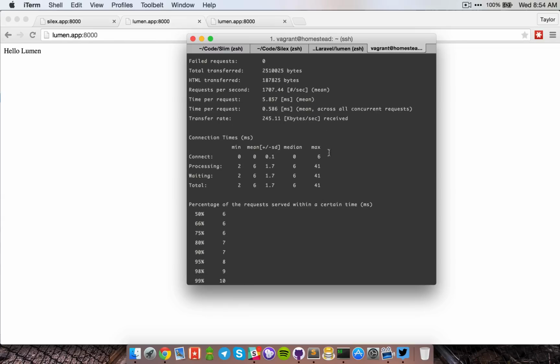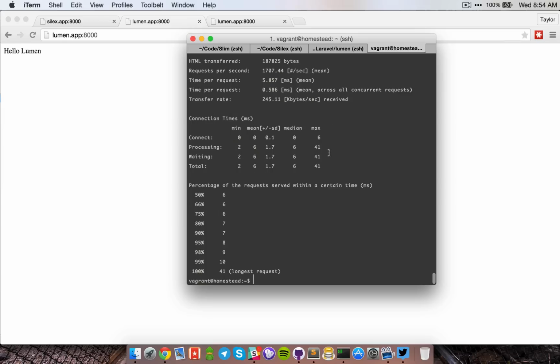So you can see that Lumen was clearly the fastest in the simple benchmark. You can recreate this really easily on your own Homestead box. It only takes about 5 seconds to clone it down, optimize the autoloader, and just run this simple command. And it should give you similar benchmark numbers.